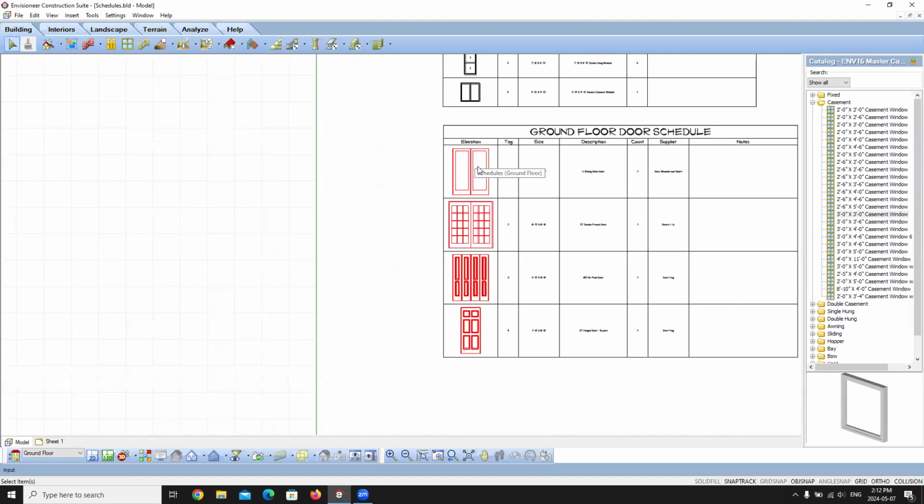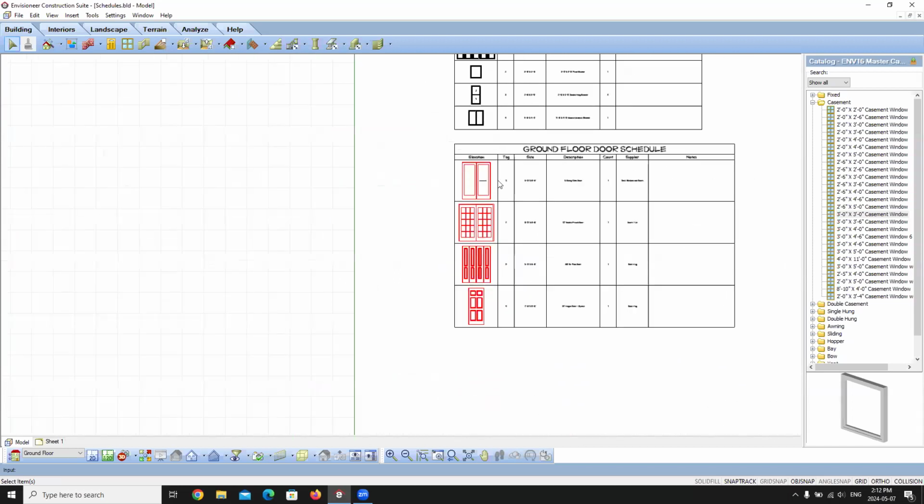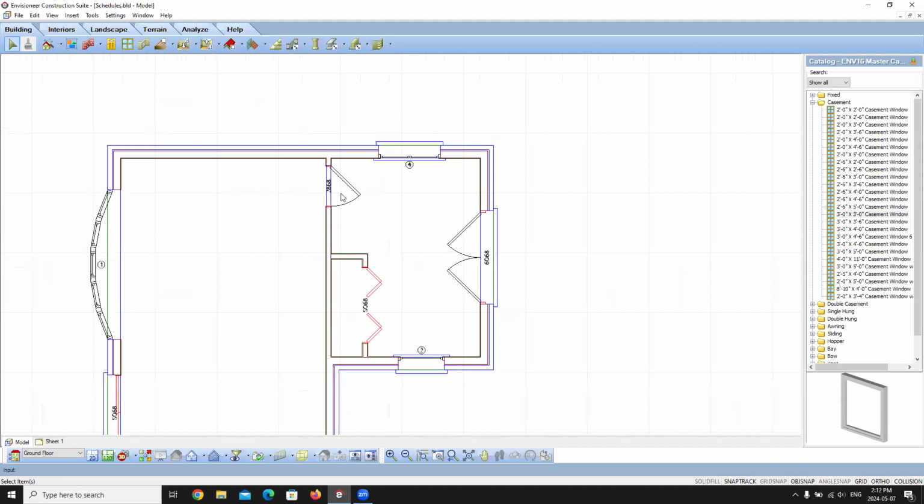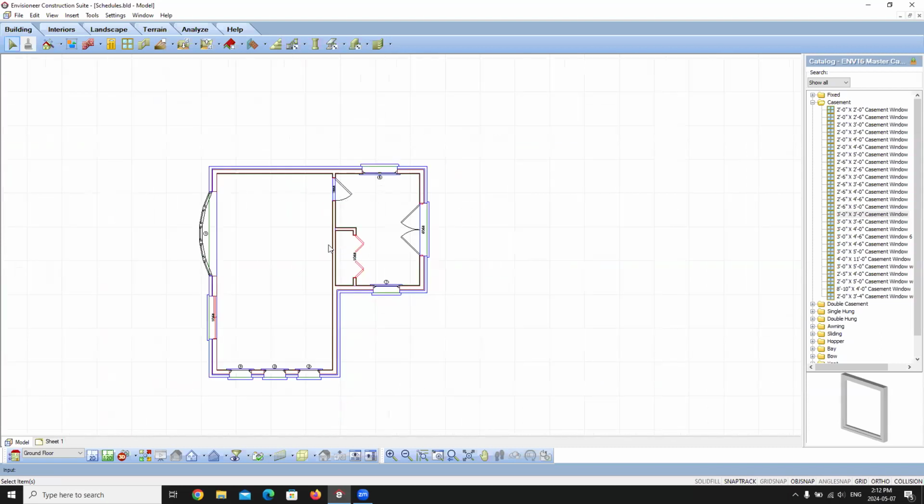So now what happens is we can see our actual schedule is in, and we actually don't see the marks showing up in the floor plan. So you can insert schedules to show the marks or not show the marks. Again, it's completely up to you on how you want to depict that in your floor plans.